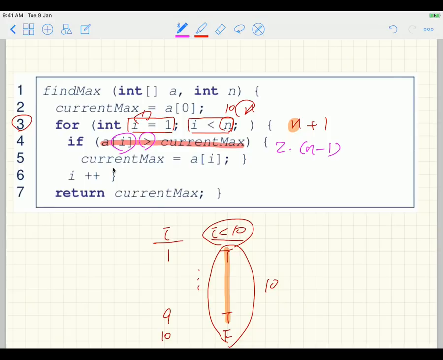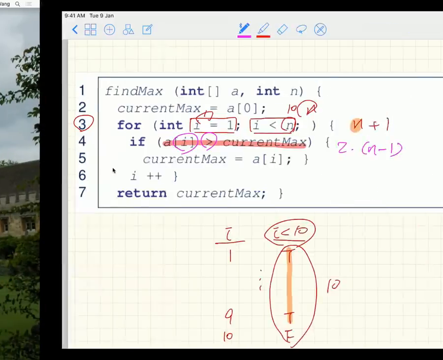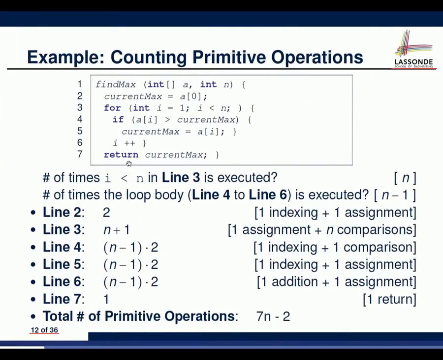Yes, question? So the reason we counted 1 for the 7th line where we return current max is because current max is equal to an array index, right? No, current max is the maximum value in the array, yeah. So then why did we count a primitive operation for line 7? We did, it's just 1. I'm not sure what your question exactly was. You can see line number 7 here, it just returns, right?